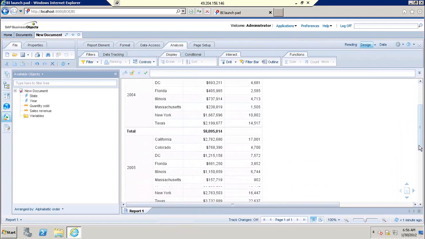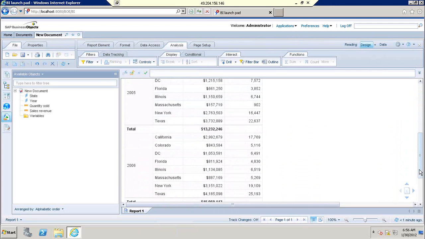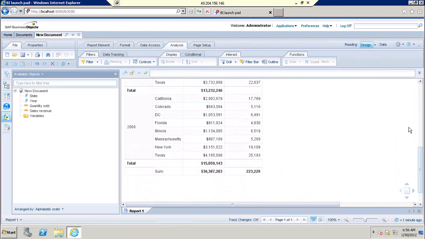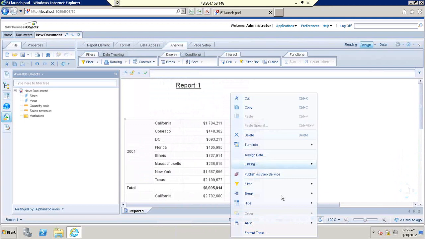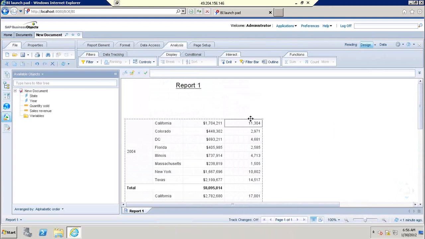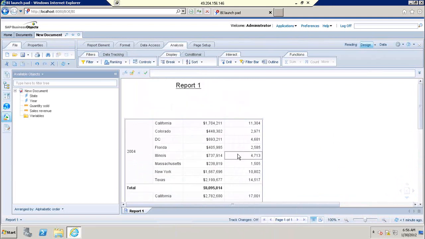and 2005 sales revenue and 2006 sales revenue is displaying, right? And is anything missing here? Yes, the header part is missing. Then how can we bring back the header part? Right click here and select the format table. I just want to display the header part in our report. If you are not displaying the header part, the user can get confused about which one is the sales revenue, which one is the margin and which one is the quantity sold.